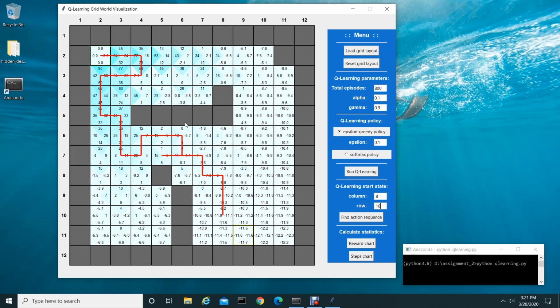We can also try a different action sequence. In this case, we're going to try starting from column 10, row 4. So if we put those values, 10, row 4, we run our sequence, we see the agent is successfully finding the goal state.